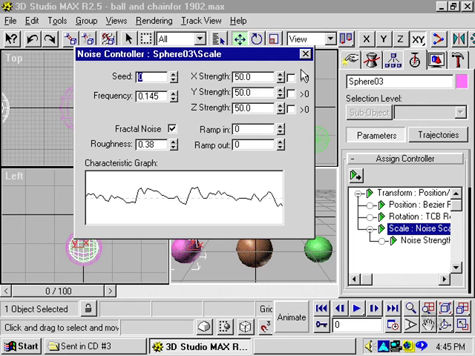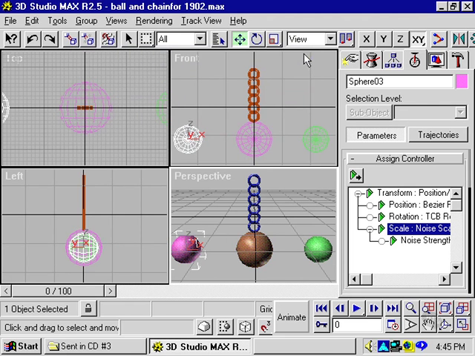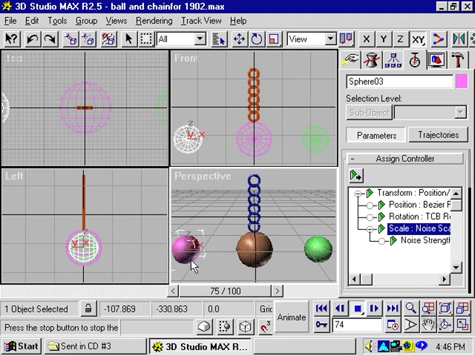Once I'm satisfied with this, I can close the noise controller parameters, and when I press play, you can see that my sphere wobbles. It scales based on that noise mathematical function.